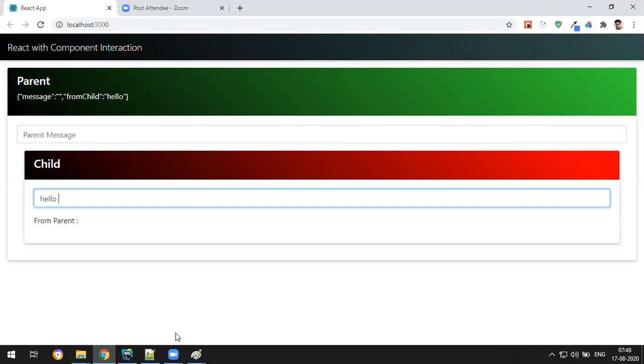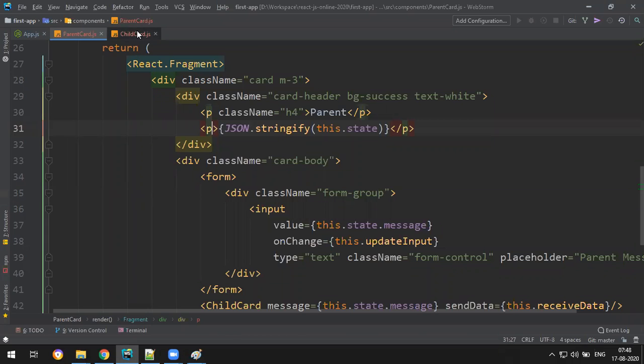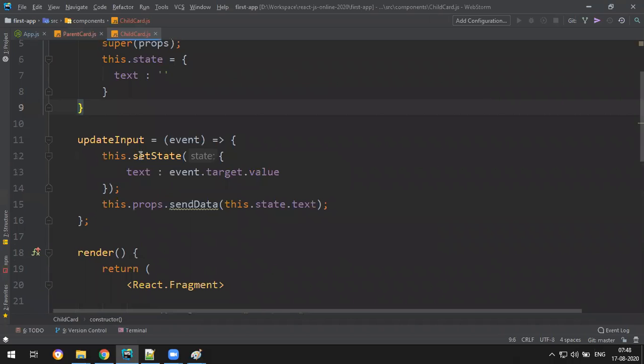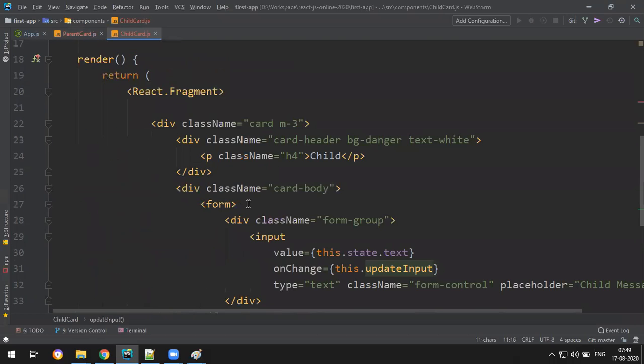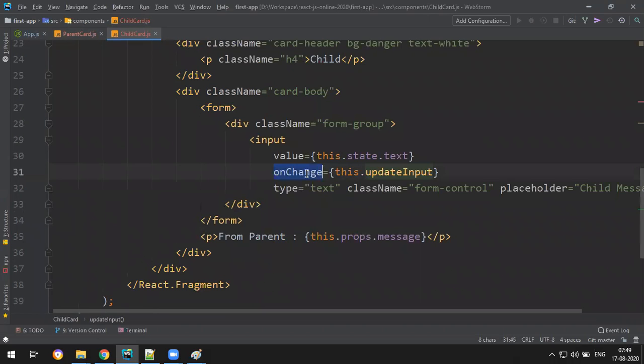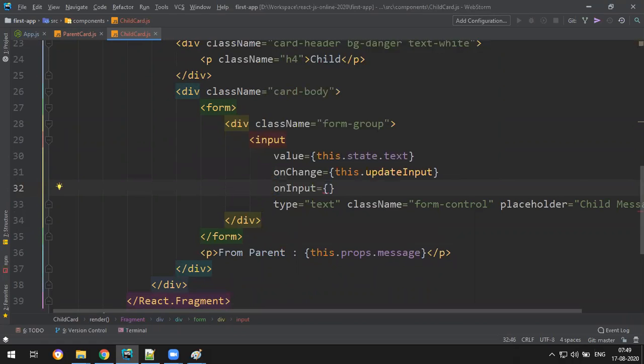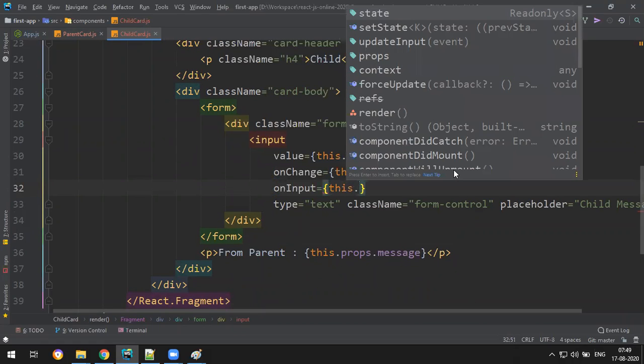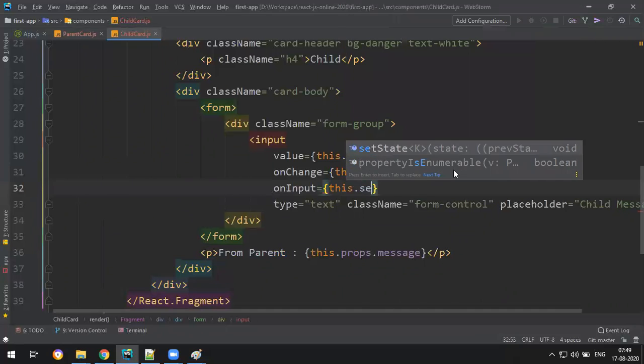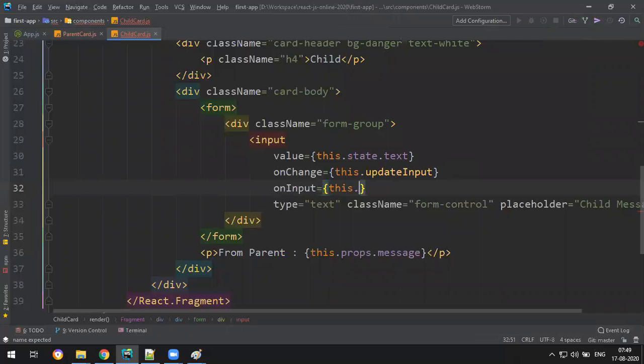Okay, that is just on change events. Can we do one thing? Not just on change. Can we do something called on input? One more. So this dot send, not send, update parents. Okay, some different function.